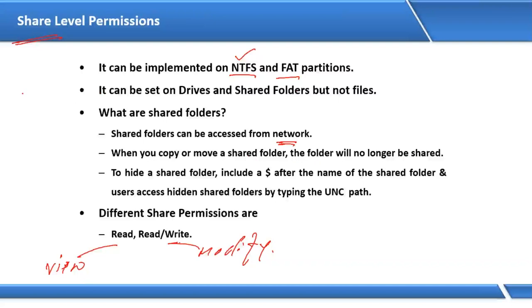So what is the meaning of this one? Right now my share folder is available in which drive? E drive, right? And we have some files also. Now I want to move this share folder to F drive. Can we move? Yes. So what we'll do, we'll not copy paste. Copy paste means not moving, just copying, making a duplicate copy.